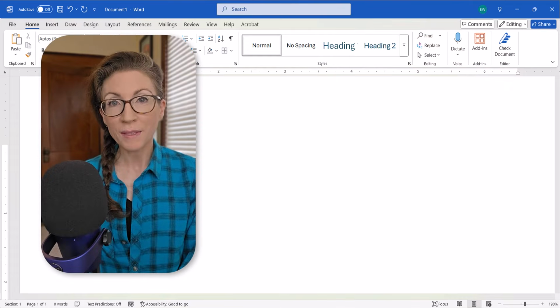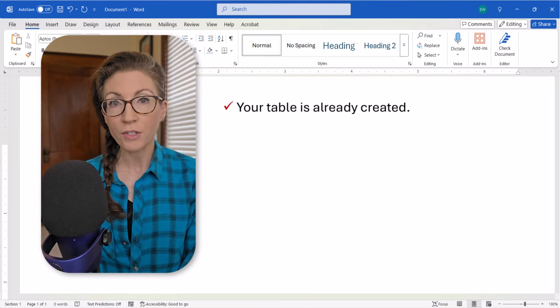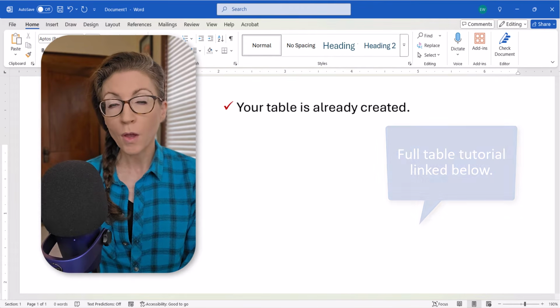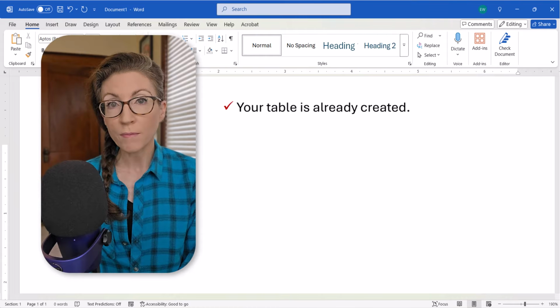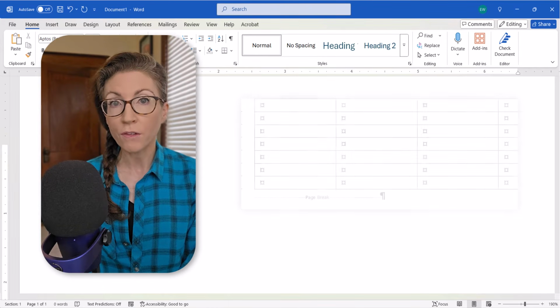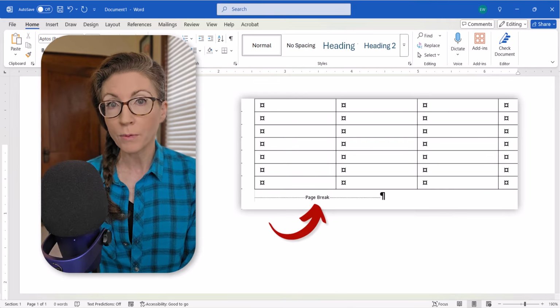Before we begin, please note that this tutorial assumes you've already created your table. If you haven't, please see my full tutorial about creating tables, which will be linked below. Also note that these steps will only work in tables that automatically expand from one page to the next. These steps won't apply if you've manually inserted a page break into your table.